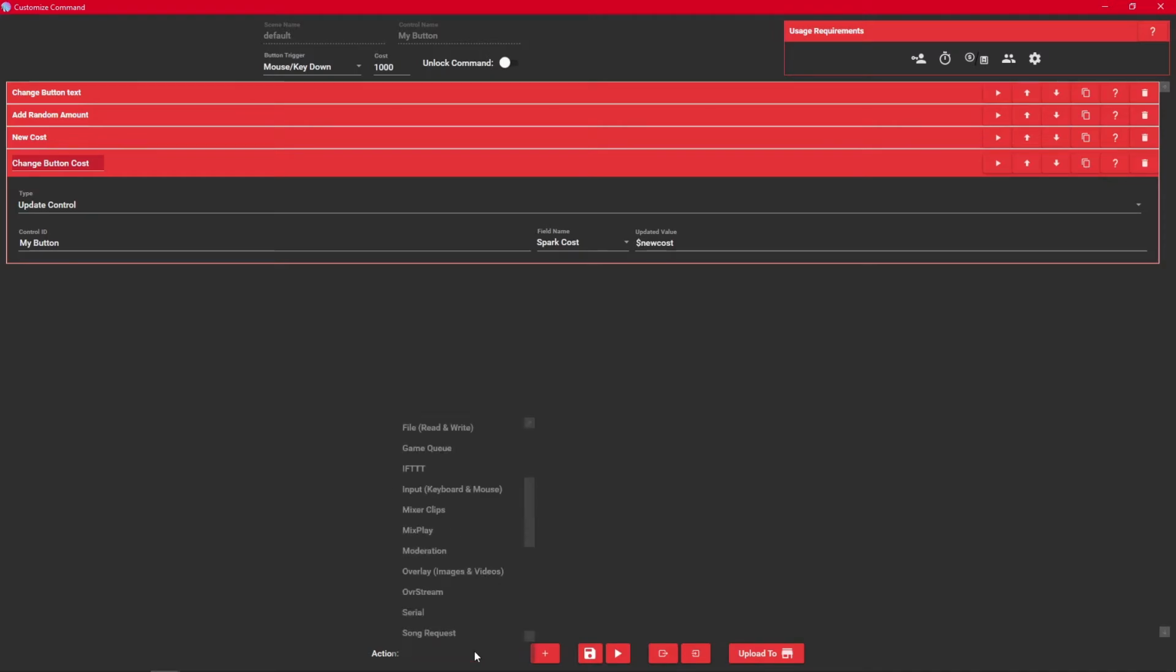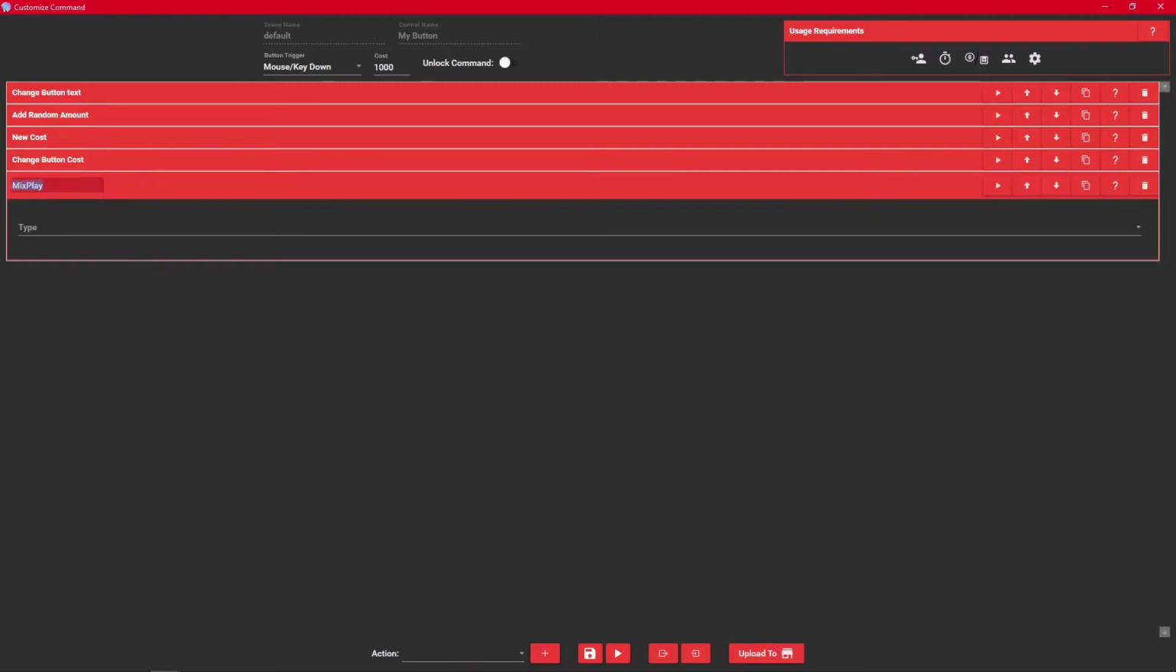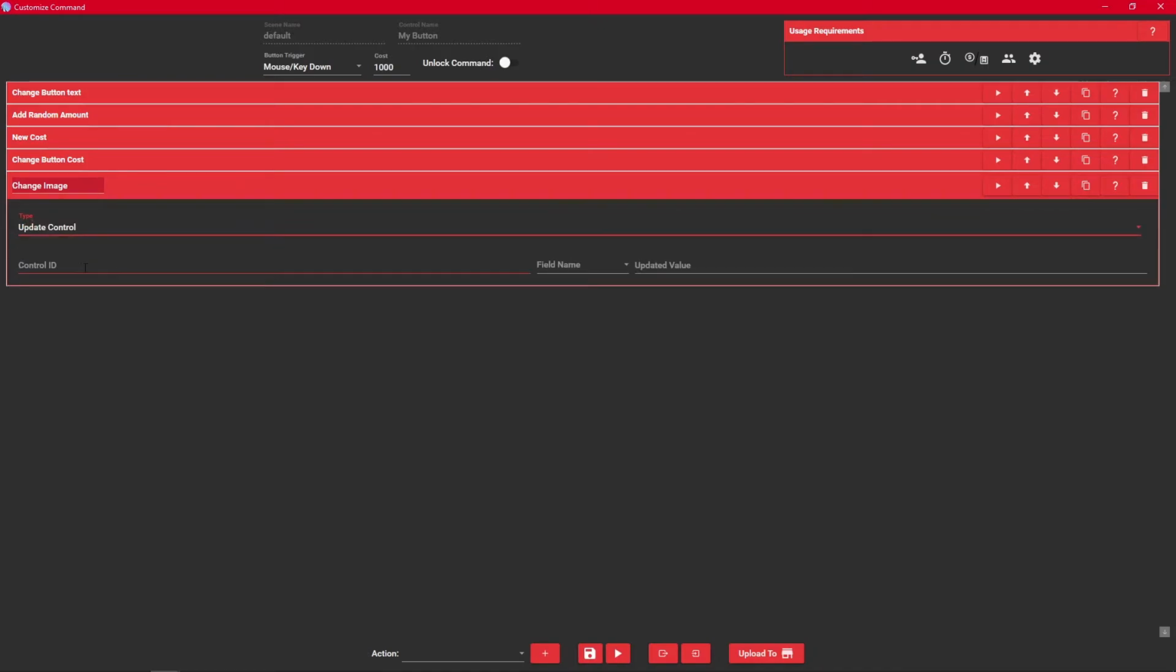And the next thing we'll want to do is add their image to the button. We're going to go to MixPlay. This will be change image, only spelled properly. This is going to be update control. Again, my button. The field name is going to be background image. And the updated value is user avatar. This is a variable in MixItUp bot that actually pulls the user's avatar directly from Mixer. So whatever their icon is on Mixer, that's what will go on that button.